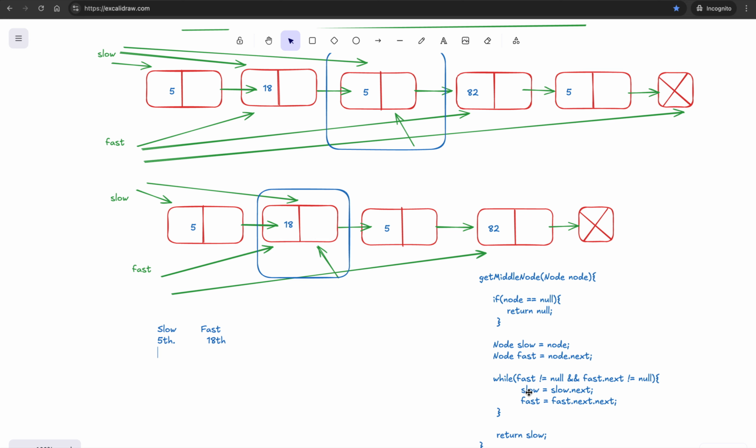So we will be moving slow by 1 pointer. Slow will reach 18, and fast will now reach the 82nd node, because fast is fast dot next dot next, so 18 dot next dot next reaches the 82nd node. Then again we check that fast is not equal to null and fast dot next is not equal to null. Here it is not null, and next is also not null, so we move slow by 1 position.